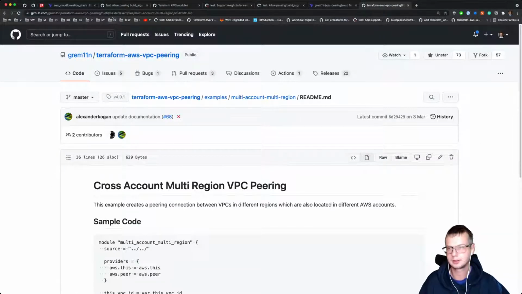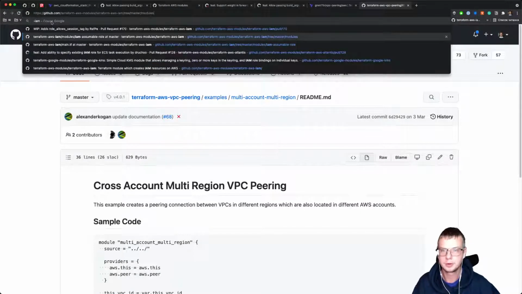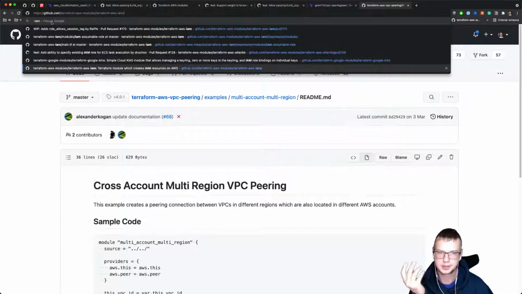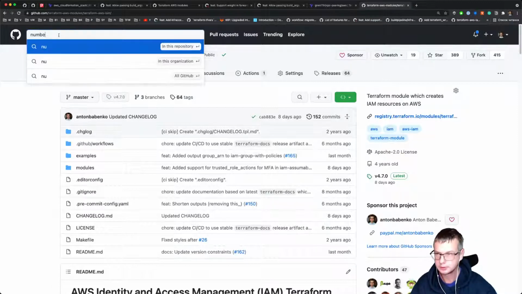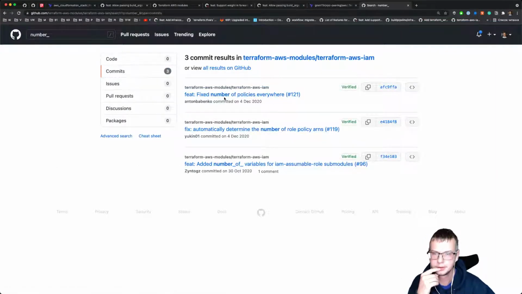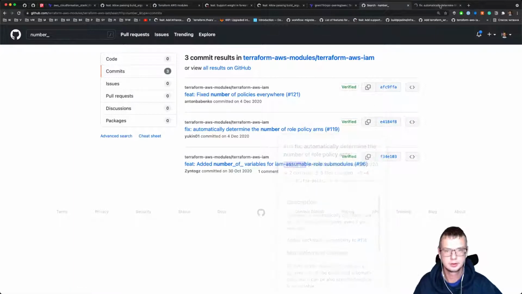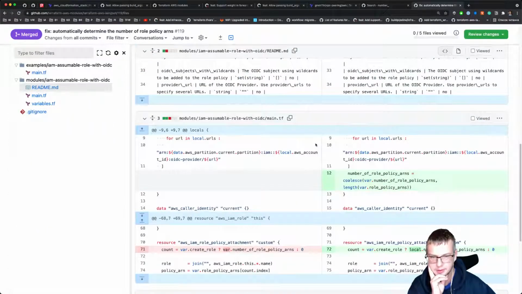We have a similar situation inside of, let me see, it's inside of the IAM module. Well, it's not just inside of IAM, actually, it's inside of many places where we have this, it's called number, in this repository, commit, fixed numbers of policies everywhere. Well, this is it, and this is another one. Let me just open it and see. Yes.